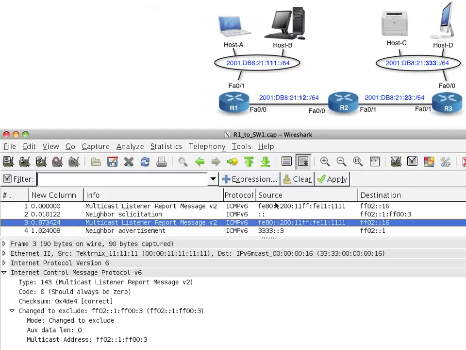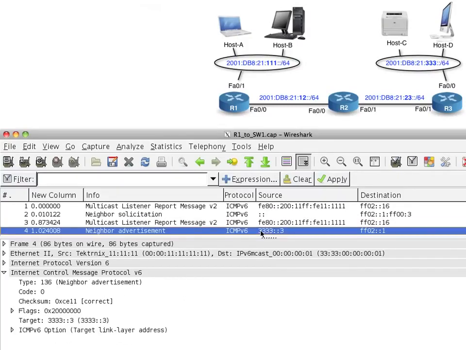She's so great. Well, a router or a PC does the same thing. Once it has an IPv6 address, it wants to tell everybody about it.